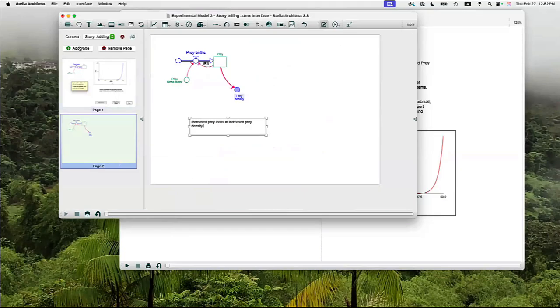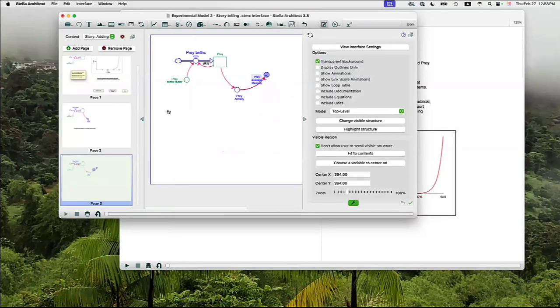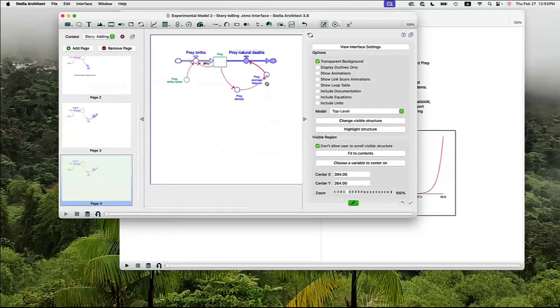But let's add another page. And I want to continue around the loop. So I'm going to add the next piece of this. Hit OK. And you can see that I have the next piece of the loop here. And we're short on time, so I'm just going to keep going. I'm going to add another page here and put in the rest of the loop. Okay. Hit OK. And here you can see I have the entire loop.